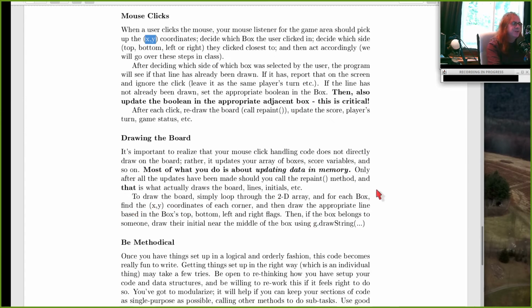And if the box belongs to someone, well, if left and right and top and bottom, then we want to draw an initial in the middle of the box. Well, there's another method called drawString. And we can give it an initial as a string, and it will draw that initial in the middle of the box.